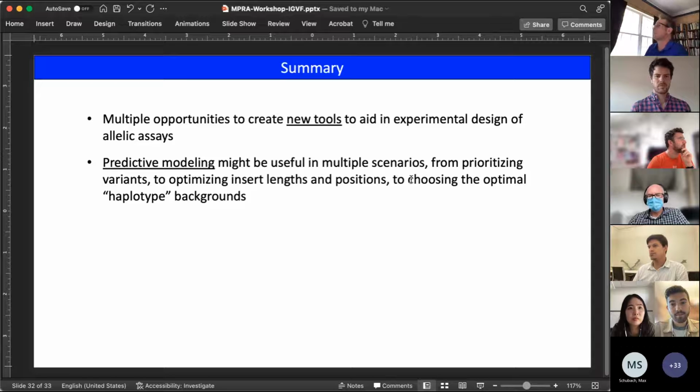And I'm interested in knowing how many people have thought about using predictive modeling, how many people are using predictive modeling. I know some people after me are going to be talking about prioritizing variants, and I'm looking forward to hearing about that. But also, doing things like optimizing insert lengths and positions and choosing haplotype backgrounds and so on. And so I guess I had more questions than answers here, but maybe that'll spark some discussion.